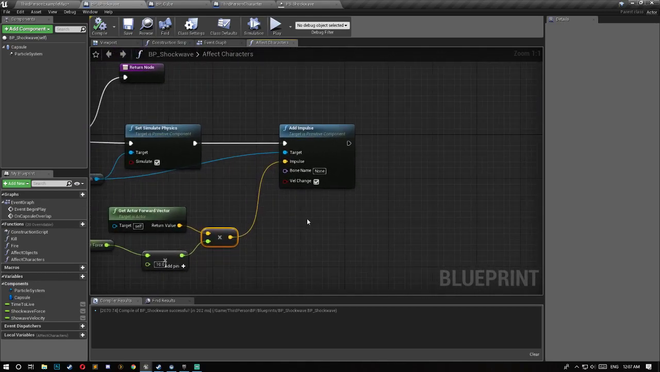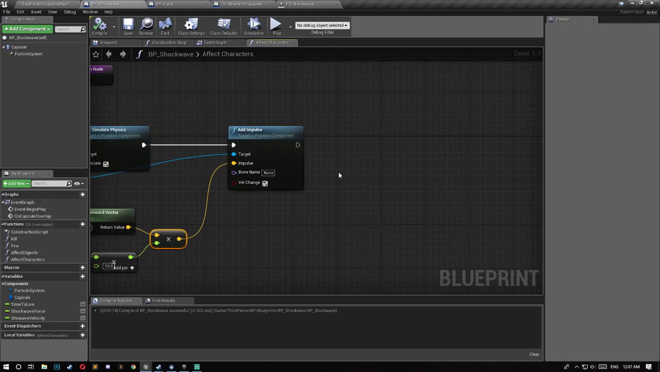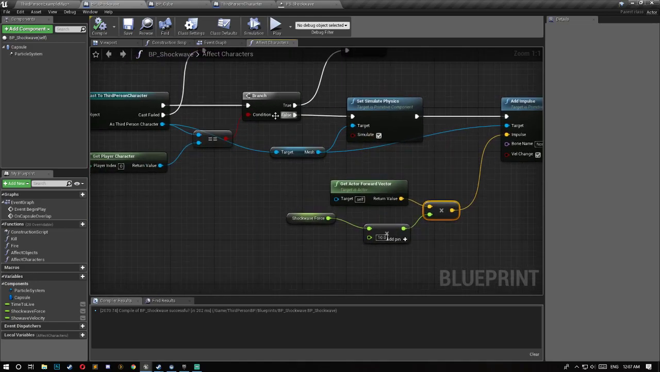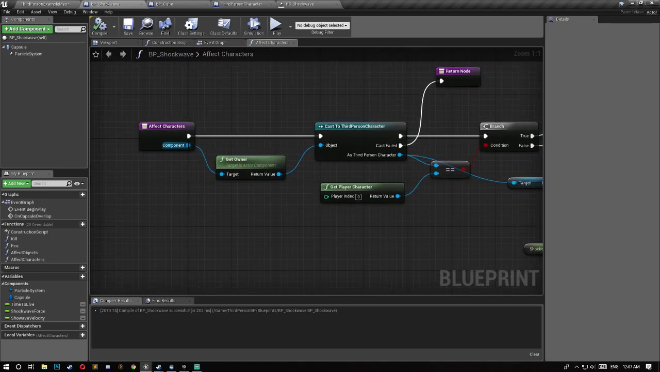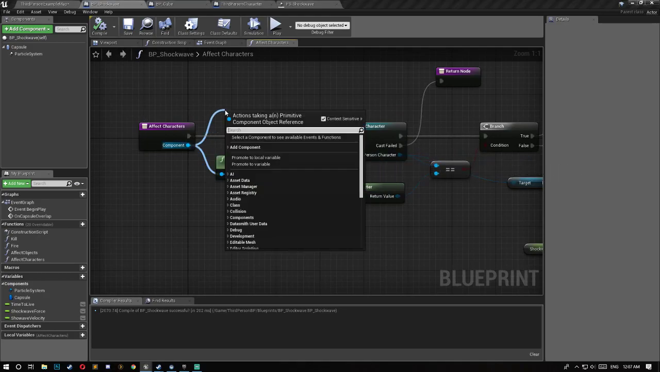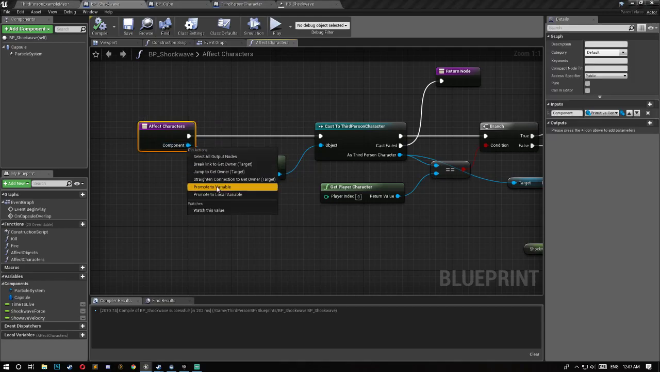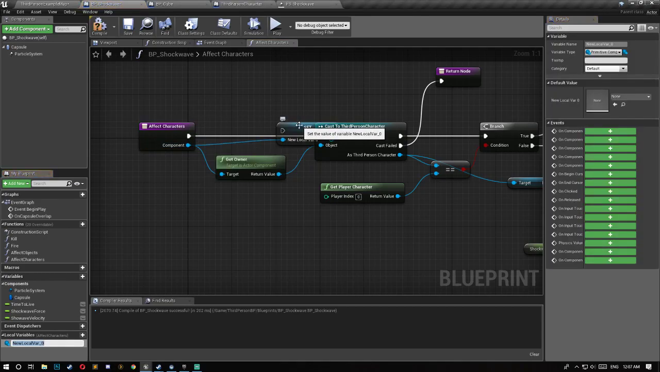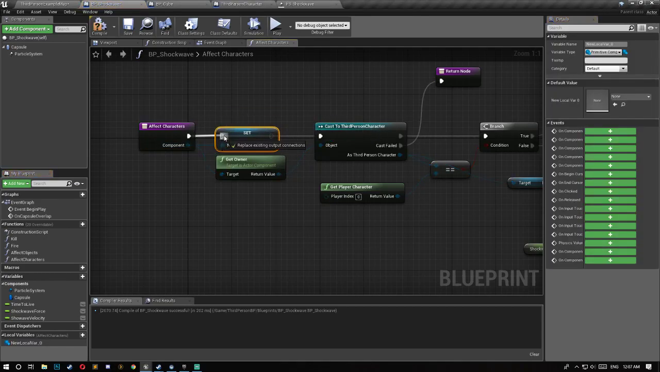Just for simulation purposes, this is okay. So I add an impulse, and now what I want to do is take the component that we have, which is going to be the capsule component. Let me just set this to a variable here, promote to local variable, just so it's easier for us to reference this.